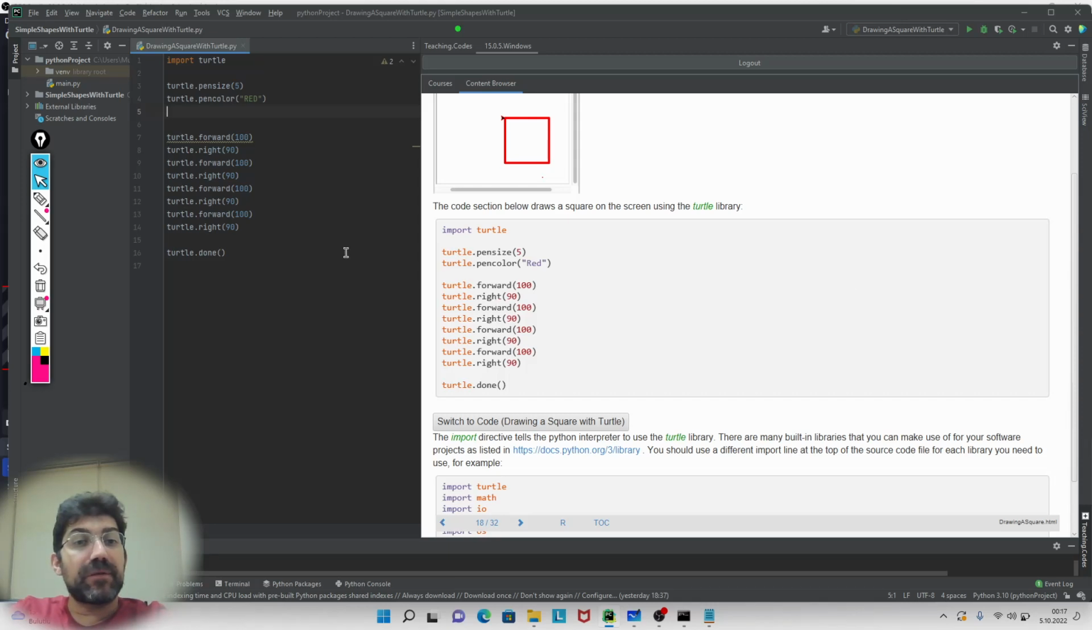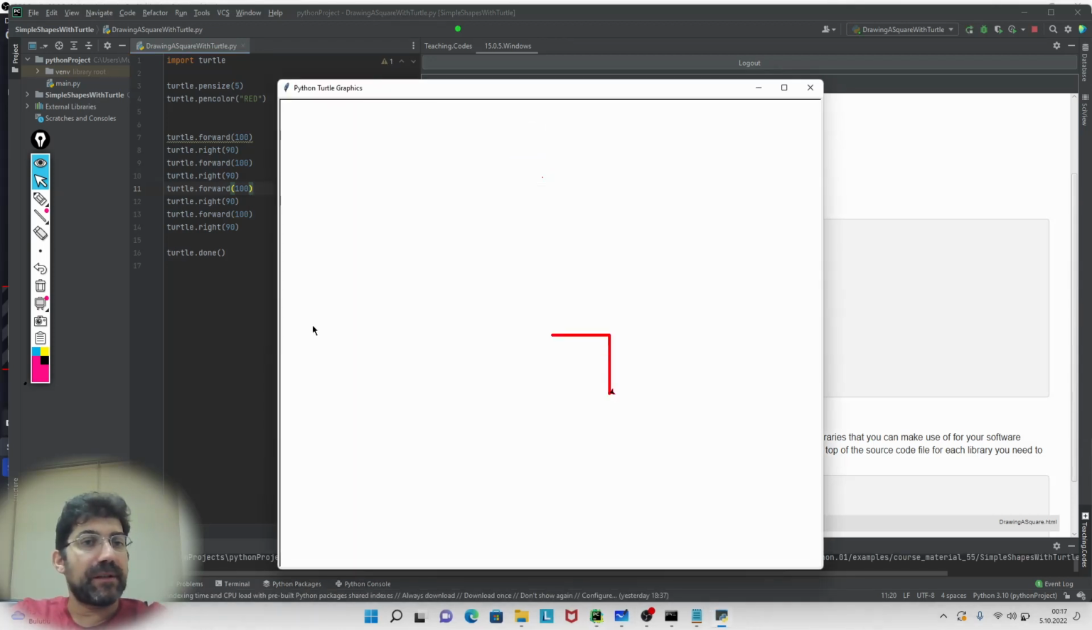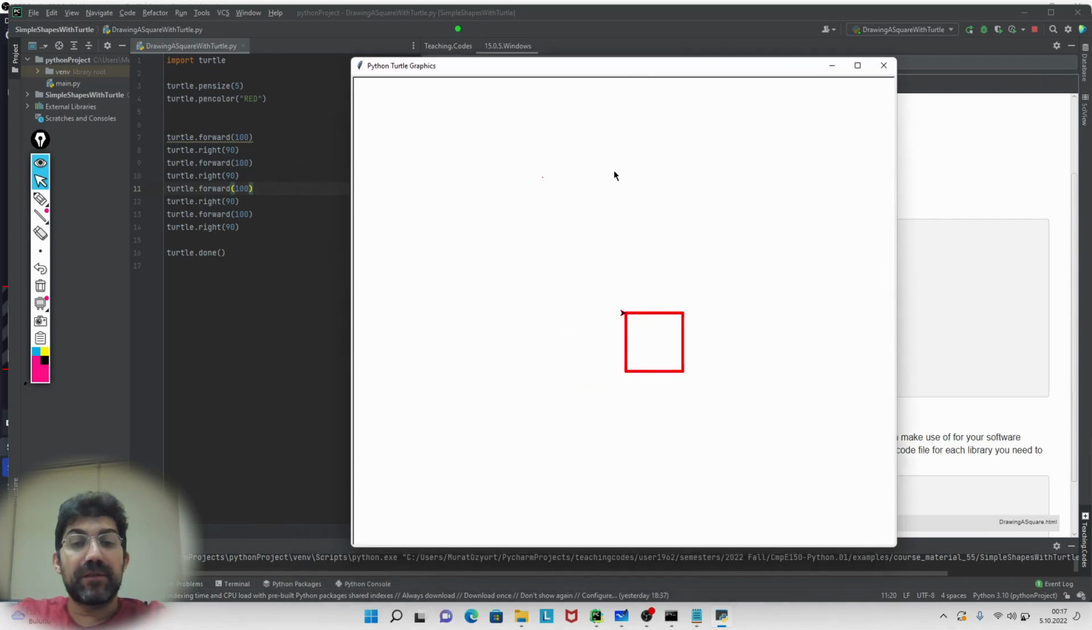So when we try to run this source file, we right click on the editor area and we say run draw a square with turtle function. What it did is it has moved 100 units to right, and then it made a right turn, and it repeated this process 4 times.